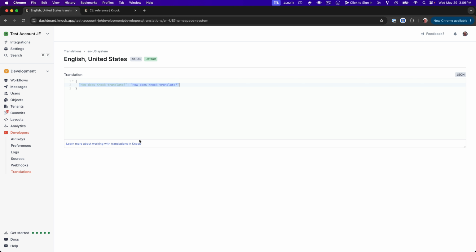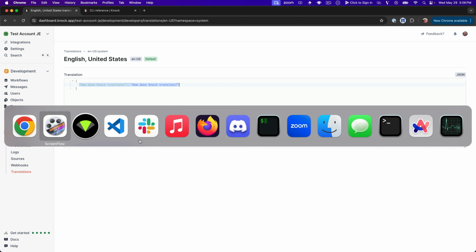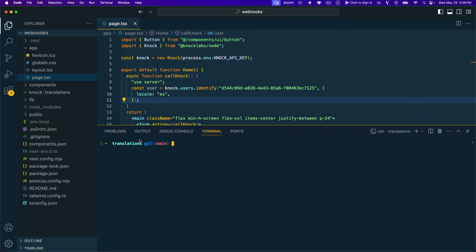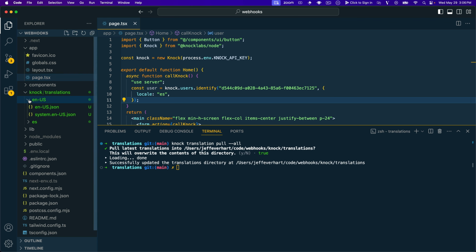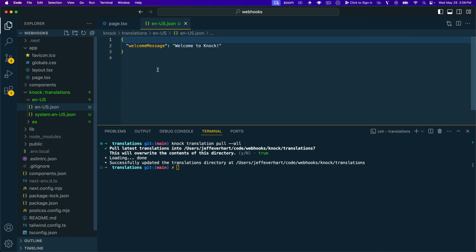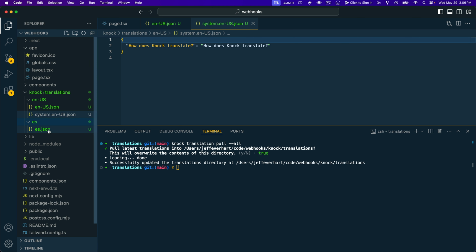Now, what this allows us to do, in your code base or as a part of your CI/CD workflow, is work with translations programmatically, either using the management API or the CLI. So what I'll do here is I'm going to go ahead and just pull all of my translations down locally into this Nock translations folder. And we'll just say yes to overwrite them. We can see what those look like, right? So we have the user-defined translations that we just looked at here, but we also have this system-defined translation file as well. If we open up our Spanish folder, we still just have that user-defined file.